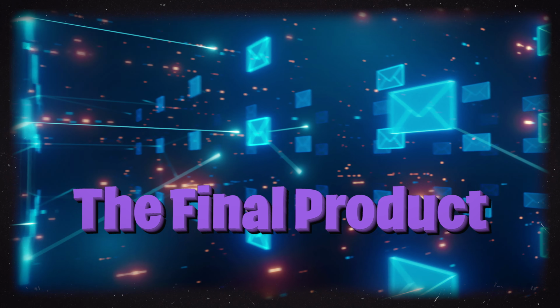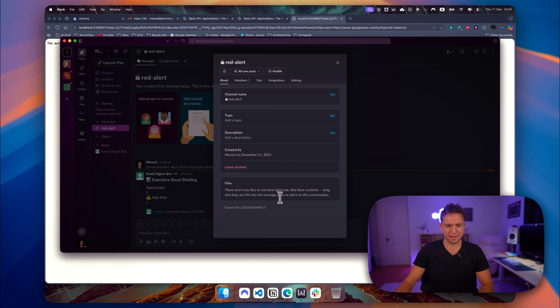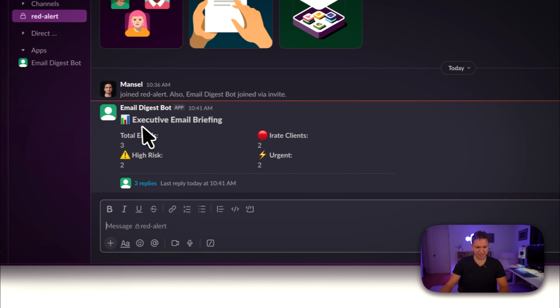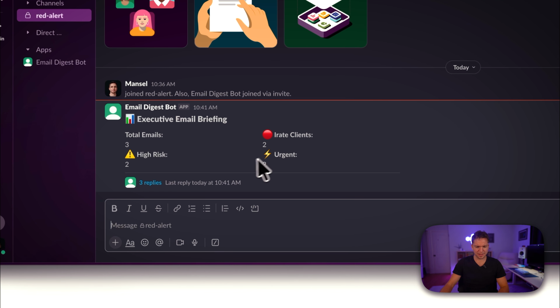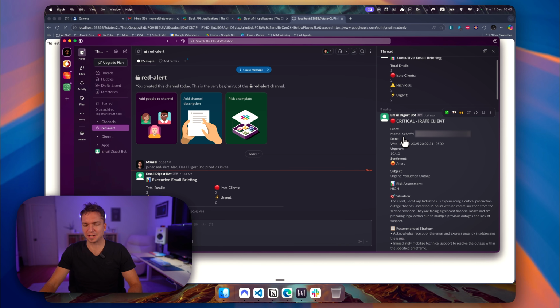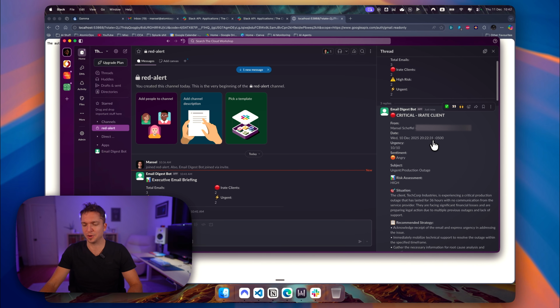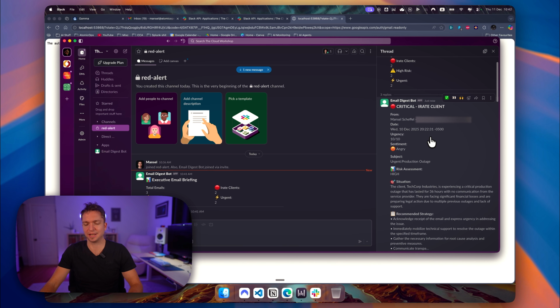So the system is live. Let's see if it's sent it to Slack. There we go. Executive email briefing, irate clients 2, high risk, blah, blah, blah, 3 replies. So you can see here the first irate client is me, and then my email address, which has thankfully been blurred thanks to the wonders of editing. But that was just me sending a test message.